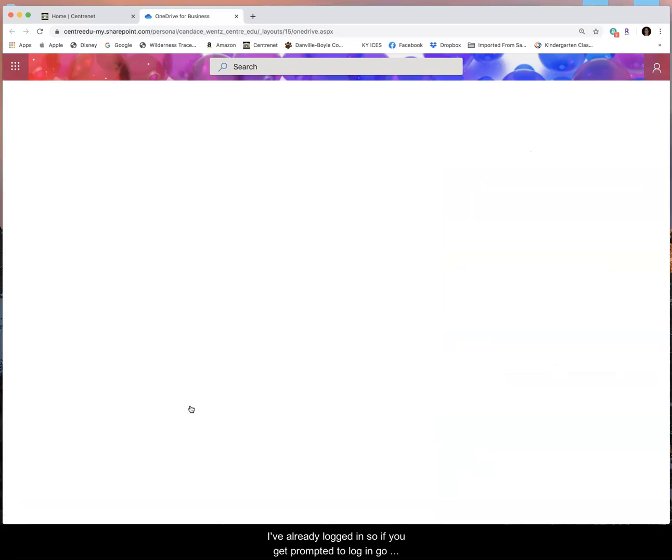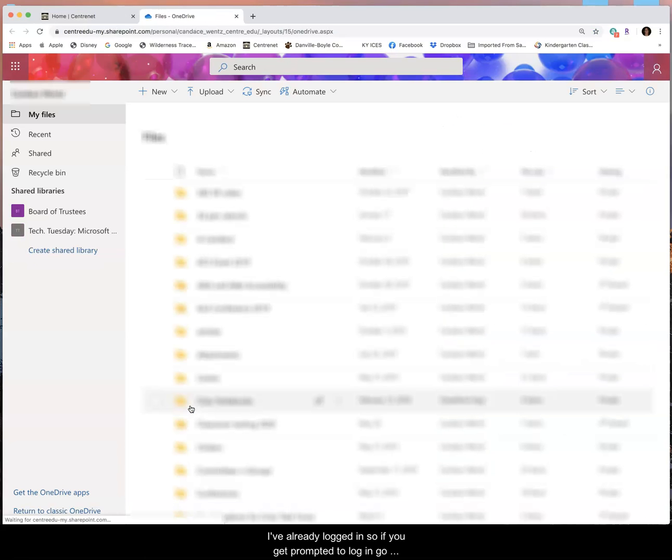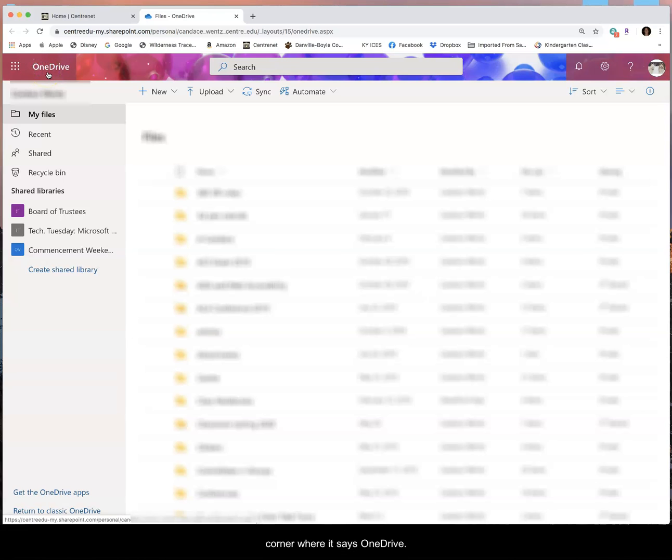I've already logged in, so if you get prompted to log in, go ahead and log in with your Center username and password. And once you're logged in, you should be logged into OneDrive. And I can tell by looking in the upper left-hand corner where it says OneDrive. OneDrive, remember, is your cloud storage, right? It stores all of your files and all your folders.